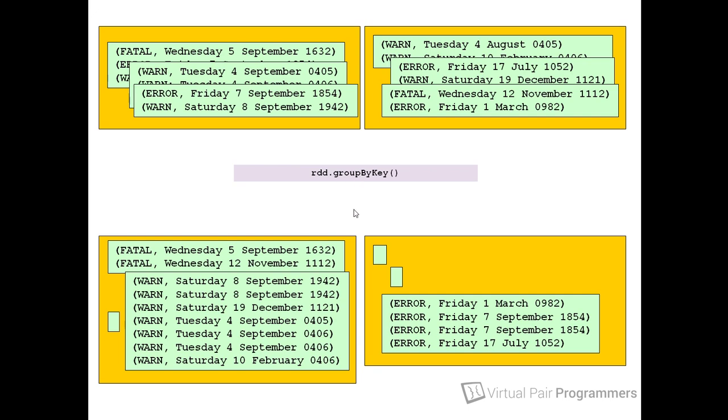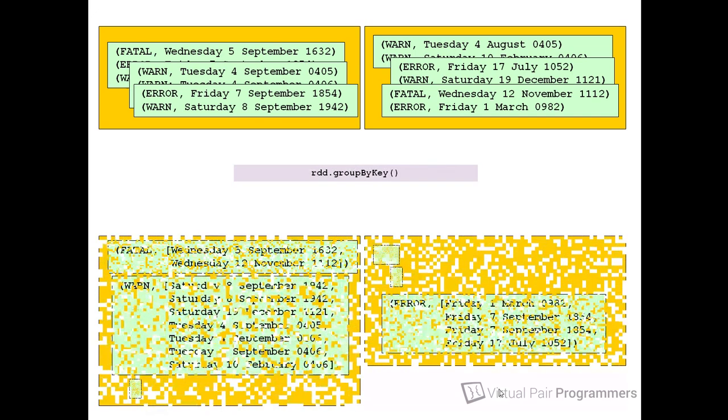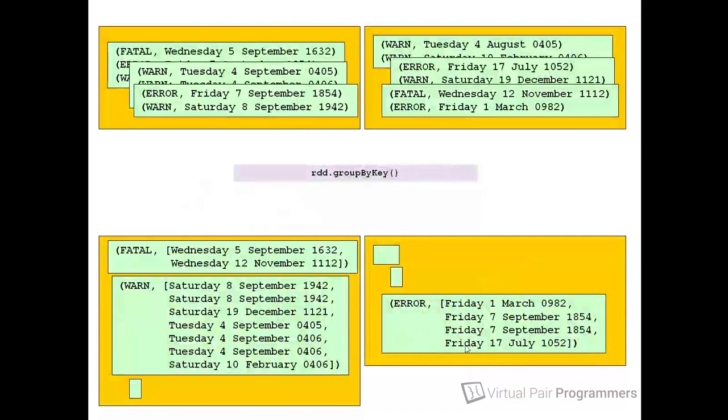Of course, the actual transformation of group by key is we end up with a single key of warn together with a list of all of the dates for warnings, and the same is true for the other keys. So the end result of the group by key will look something like this. Now I want to point out that although we've ended up with, in this example, 3 partitions, there are still 3 other partitions that are now empty. And we'll see that's the case when we try this in code. So a shuffle is always an expensive operation.